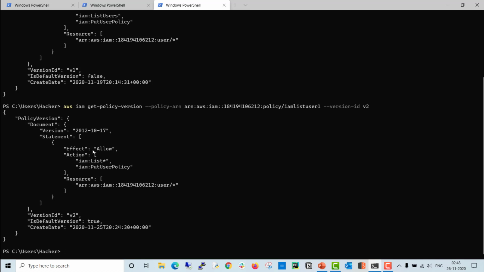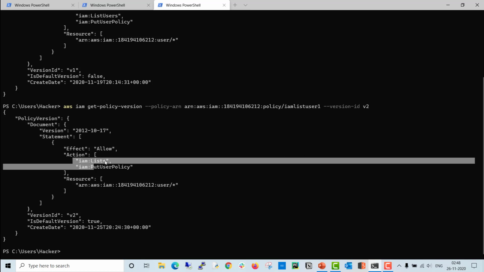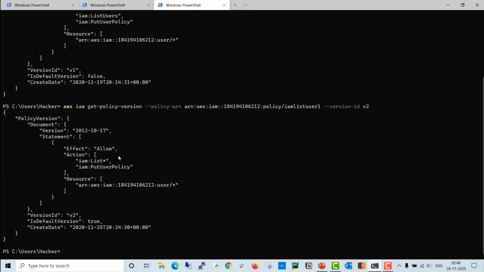And what about other information? It contains two actions. One is listing down all the IAM related resources: list policy, list users, list roles, all these things. And the second thing, this user also has this permission, put user policy. That means this user can attach inline policies to any other user or the same user. And this is how we can take advantage of this. We know that this user can update the inline policy of any user or the same user.